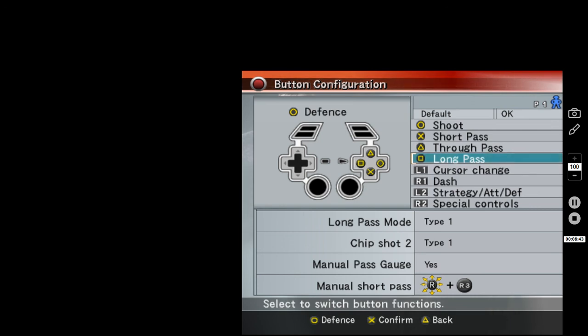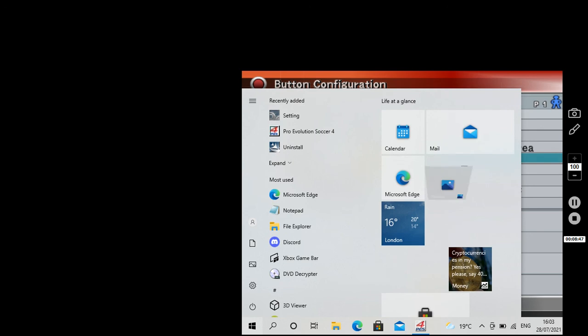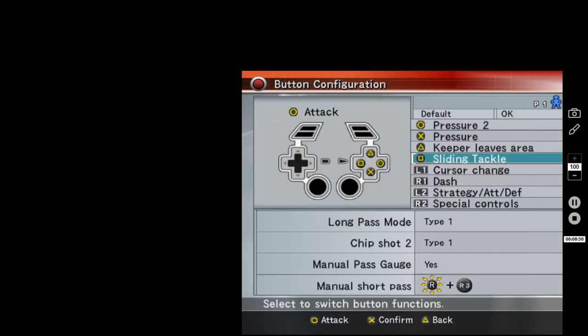You would then go to the defence side, and for the defence side, you want it like this. So exactly how I've got it there is how you'll want it, and if you set it like this, you should have no issues whatsoever. And that is basically, obviously when you've done that, just click OK, and that's basically how you set your buttons up, and also how you play online, and it's as easy as that.